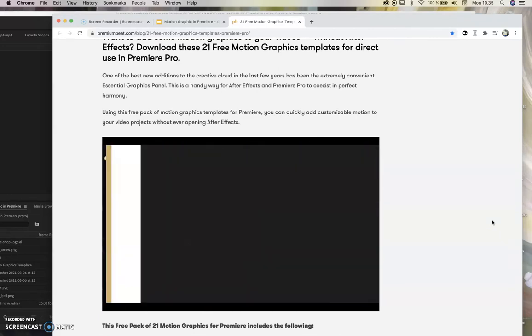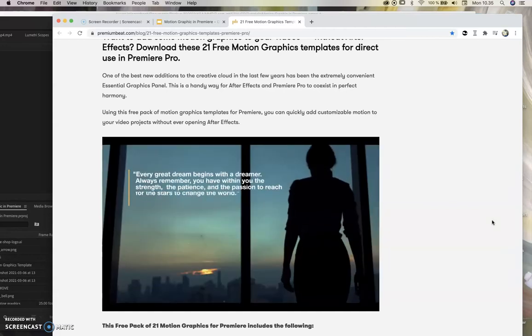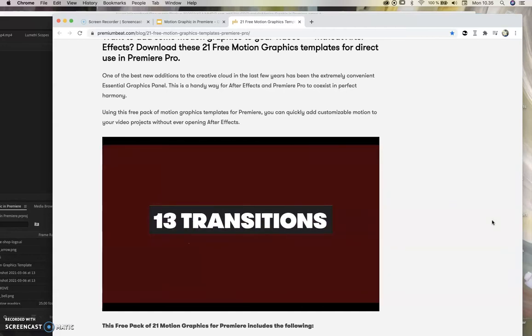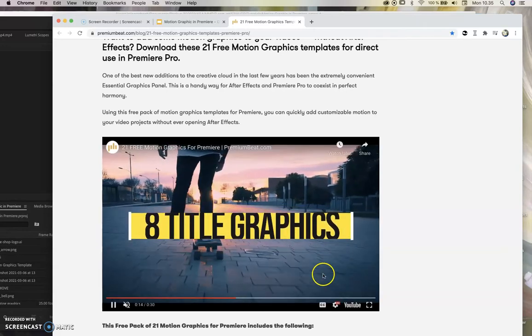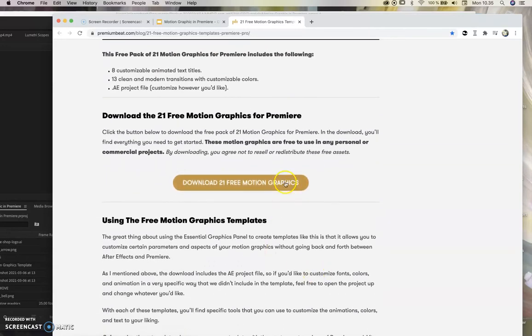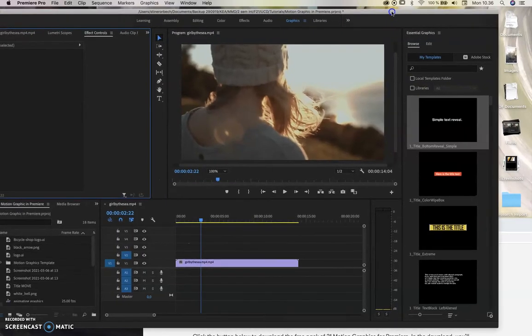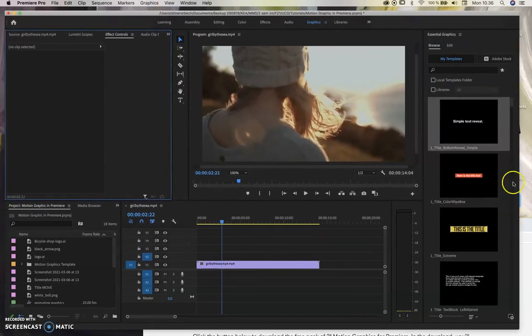So this package has different types of presets, title graphics, quotes, and other things, transitions, and so on. And what you do is you download the file, then you have a zip file in your download panel. You double click the zip file to unzip it, and then you have a .mogrt file. To be able to import that file into Premiere Pro, you go to the Browse panel in the Essential Graphics panel to the right here, and then you click the little square with the plus sign at the bottom.